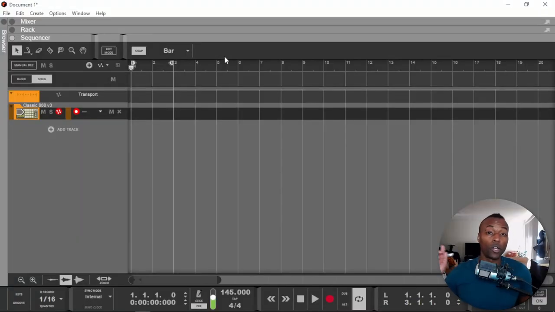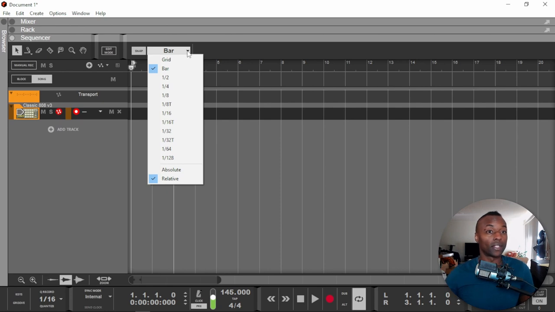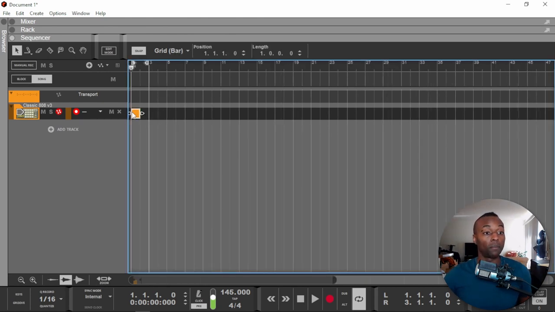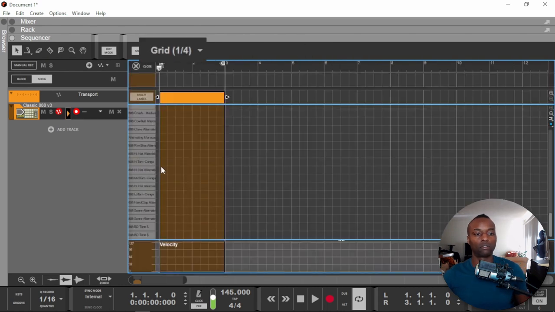Tip one, grid mode is your friend. In this mode, your timeline's grid is adaptive and you can control it by zooming in or out. So I'll show you, I'll change this to grid mode and check this out. I can quickly make a two bar loop here and then click into it.